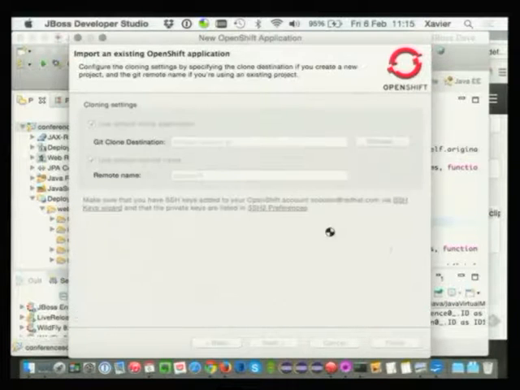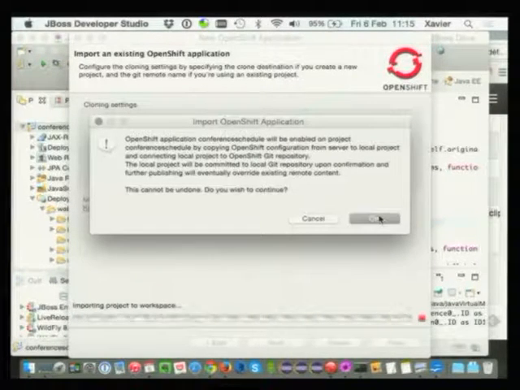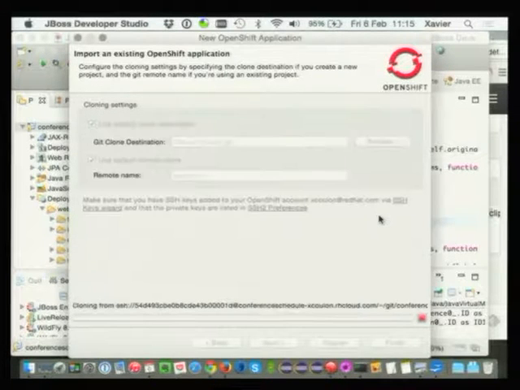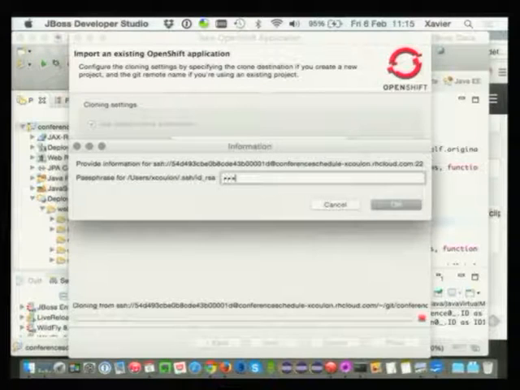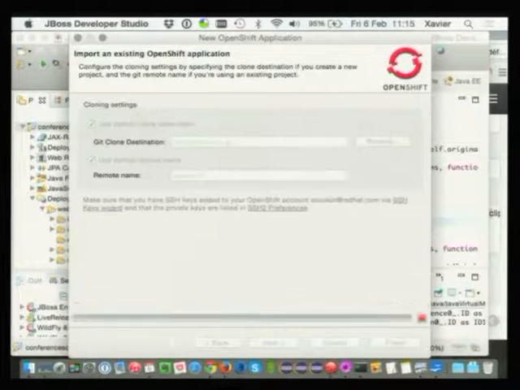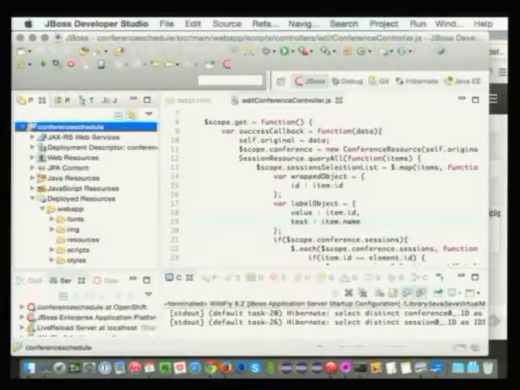Okay, so we have our application here. It's been created. And now we get this message saying, okay, we are going to clone your repository. Let's do it. This is going to be cloned. Okay, cool. And so now we have our application on OpenShift, which is, for now, just an empty application.